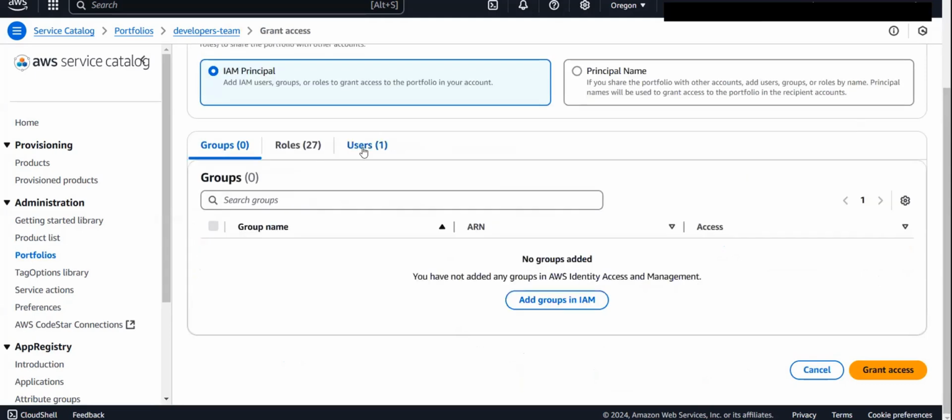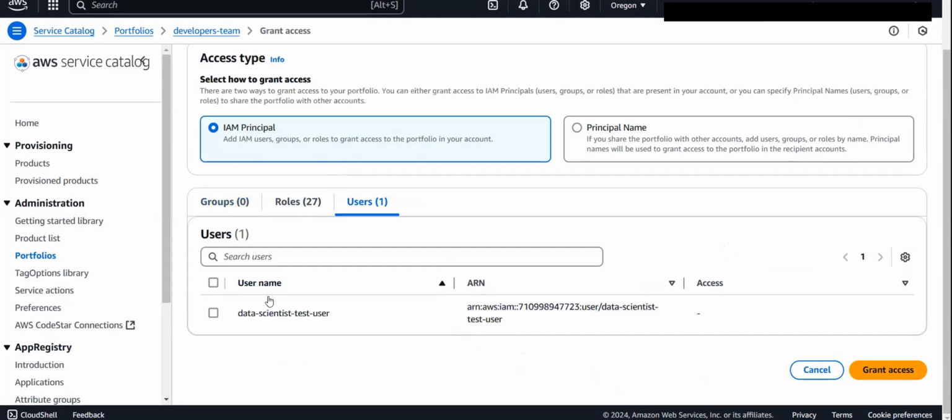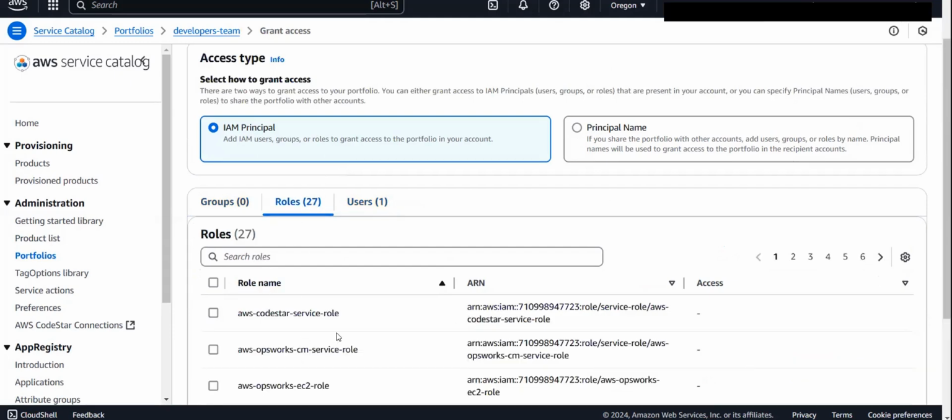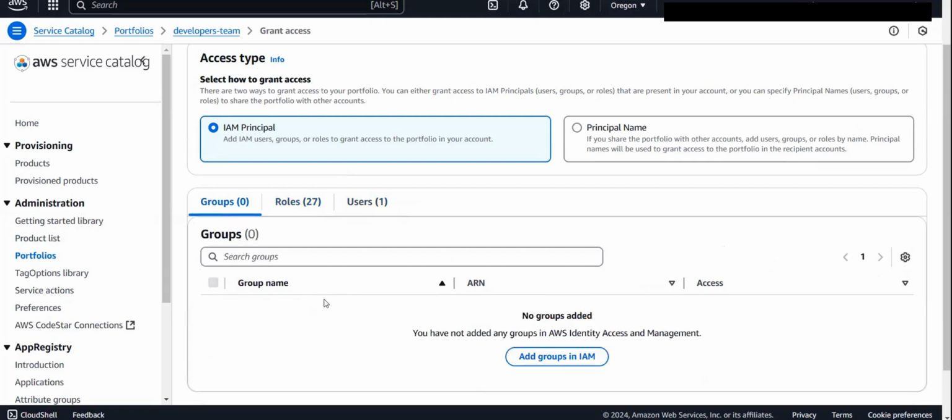So here the users option is there. Under this you have the IAM users. Under this, IAM roles are there. Under roles, under groups, IAM groups are there. To which groups you want to provide access, you can provide access from here.